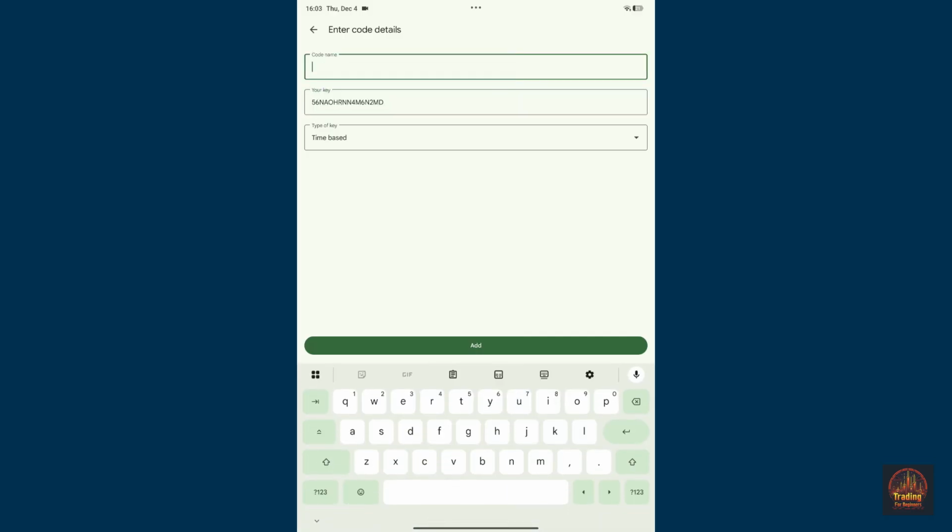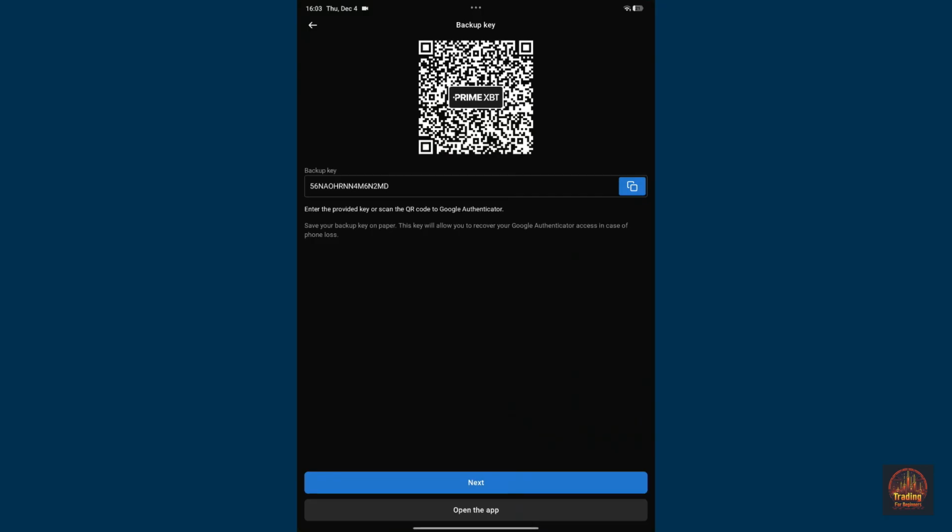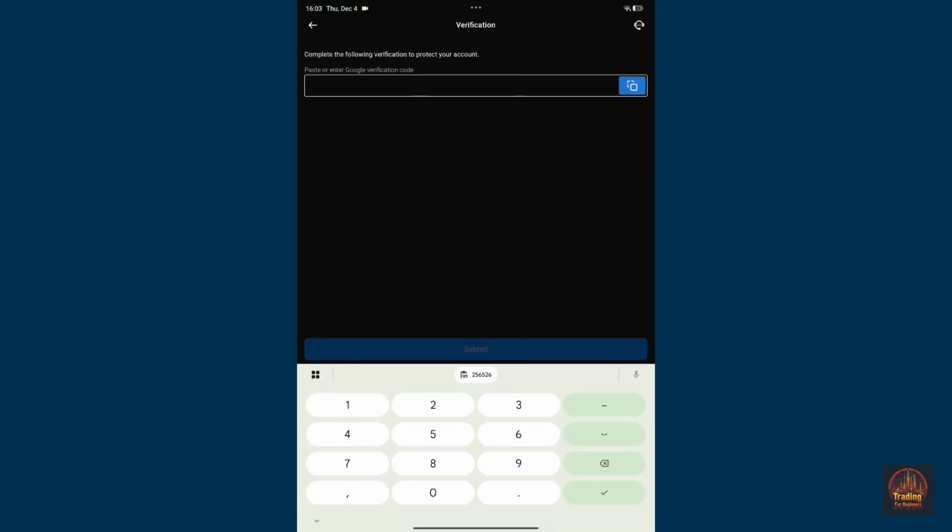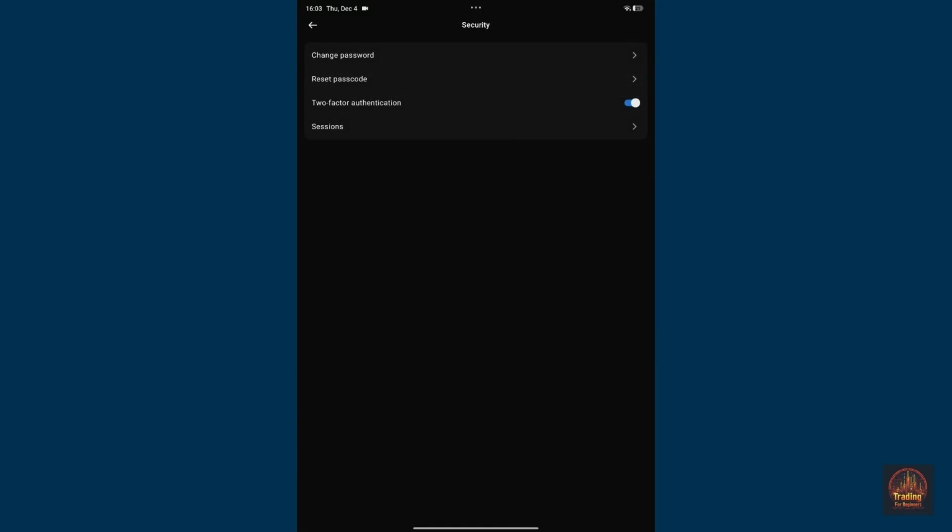Now in the code name, you can go ahead and enter PrimeXBT so that it can be recognizable later and click on Add at the bottom. Soon after you do that, you'll be able to add PrimeXBT in your Google Authenticator app. Now tap on the PrimeXBT generated text and paste it in the PrimeXBT application. Soon after you do that, you'll be able to turn on two-factor authentication in the PrimeXBT application right away.